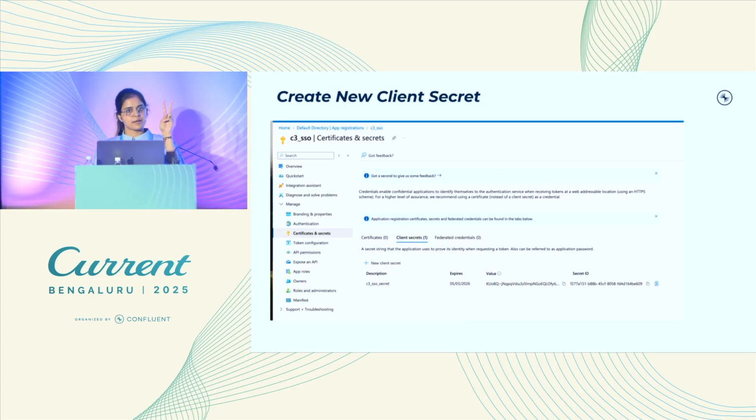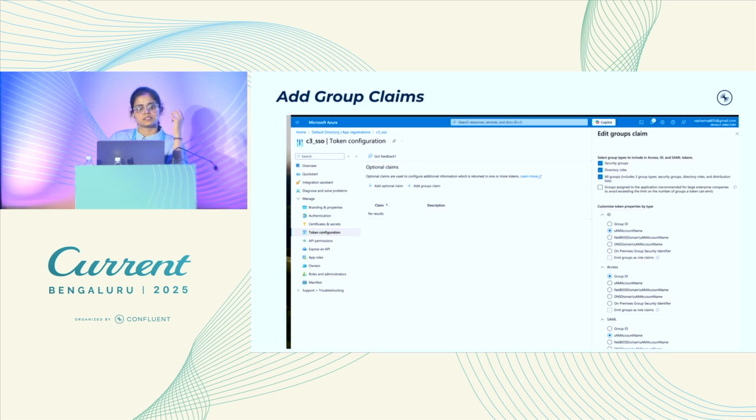Next up, the second step was to create the client secret, which would act as a client password, using which the authentication actually happens. This is the client ID and secret, which you can create under certificates and secrets. You need to note down this value right at the beginning, because within around 10 seconds, this value would be in encrypted format. We would see that in action in a while. The third step was to configure the token configuration, under which we would be adding group claims so that we can have group authorization.